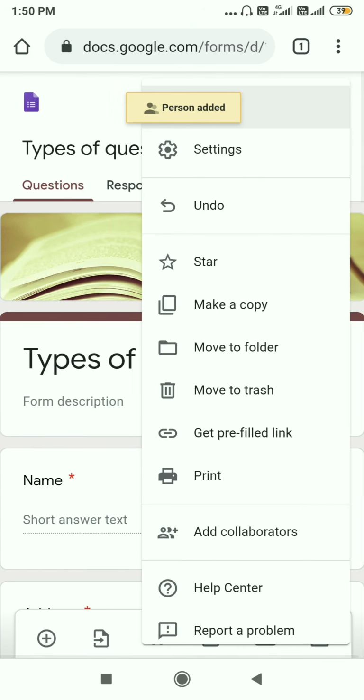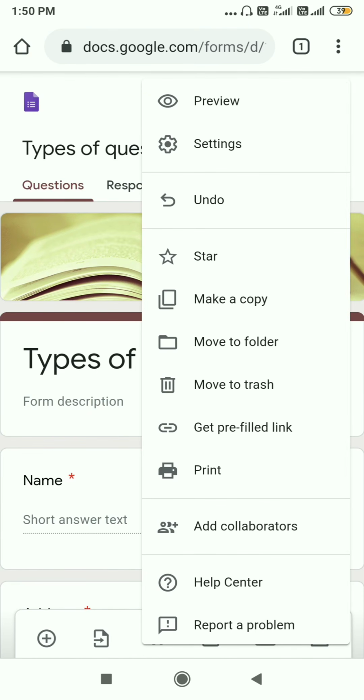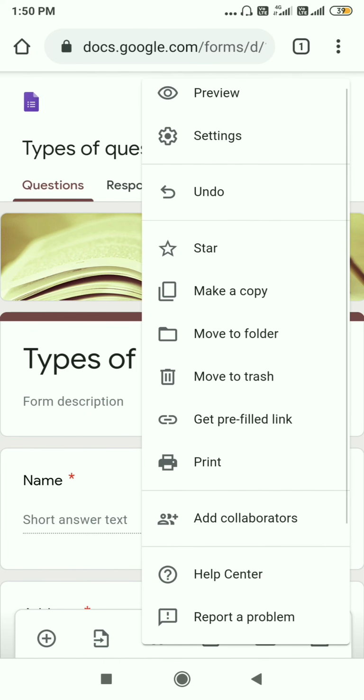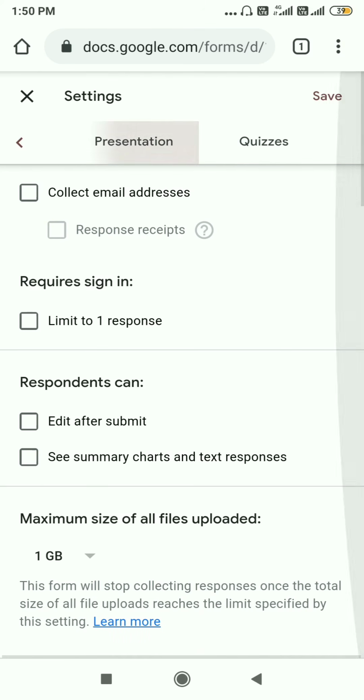Coming to our other options here, you have help center, report a problem, and preferences. These are the other options in the three-dotted button. If you click on settings, you can do certain settings for your Google form. You can collect email addresses, limit to one response, or allow edit after submit, so users can edit after they have submitted the form. You can select any options from here. I will be covering how to make a quiz in Google Forms in a separate video. I'm not going to cover it in this video because it is getting too long.